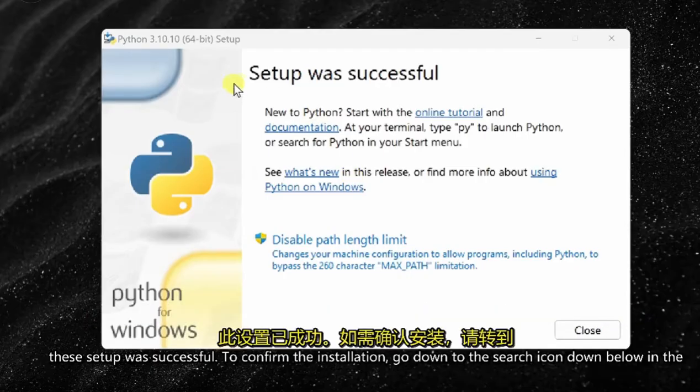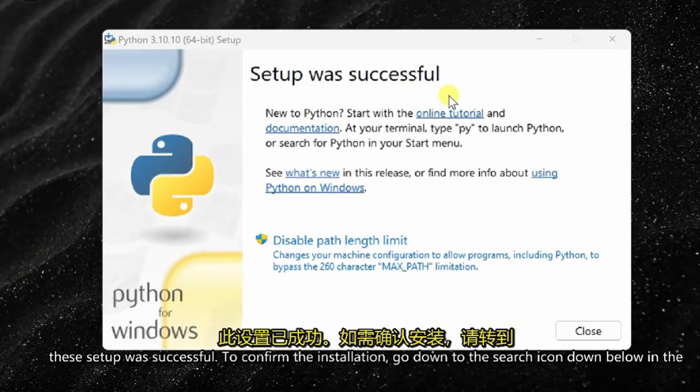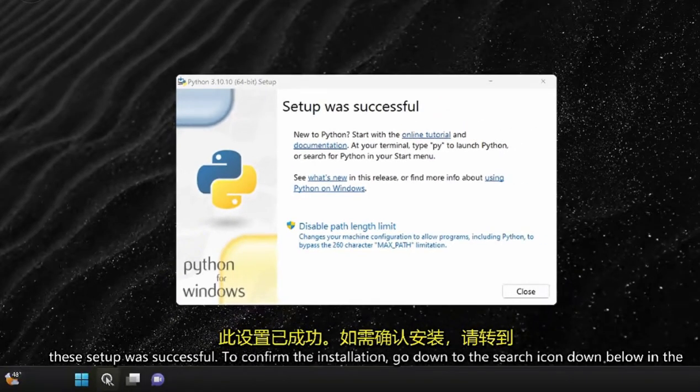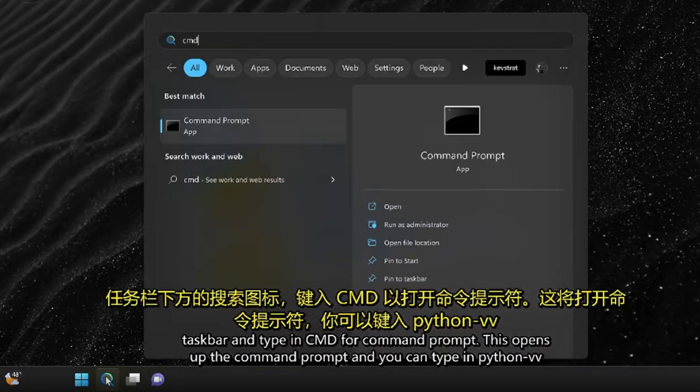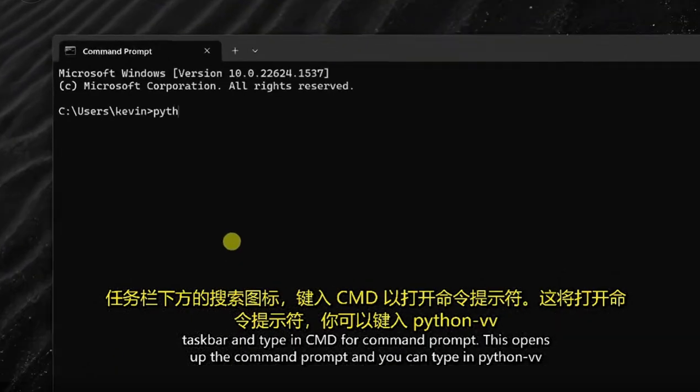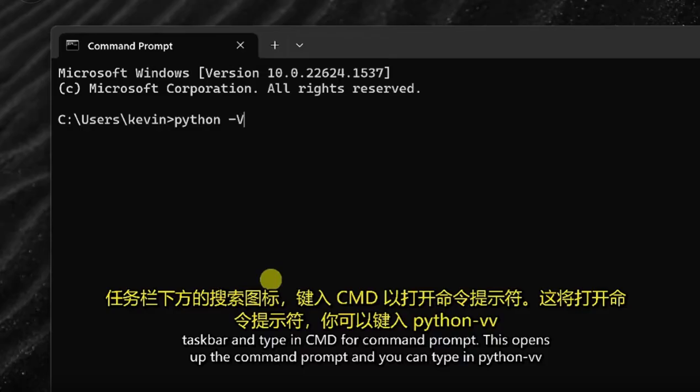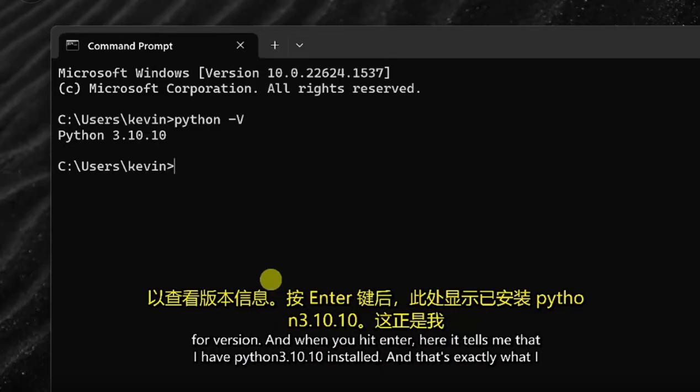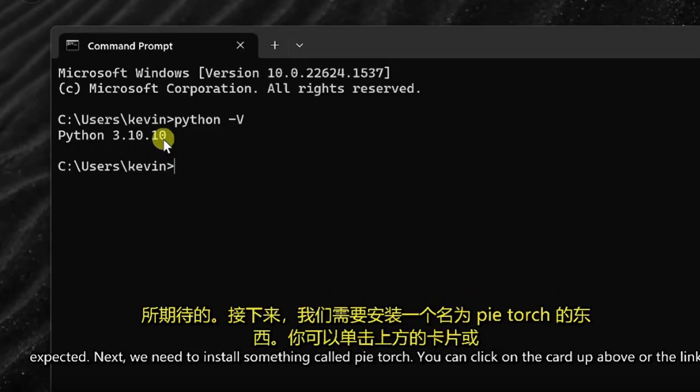And just like that, it looks like the setup was successful. To confirm the installation, go down to the search icon down below on the taskbar and type in CMD for command prompt. This opens up the command prompt, and you can type in python -V, V for version, and when you hit enter, here it tells me that I have Python 3.10.10 installed, and that's exactly what I expected.